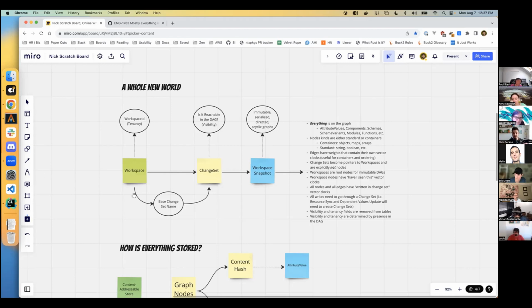And the last thing I'll say before I talk about that store is there's this idea of a base change set name. This would be your equivalent to main. So when you create a new workspace, we'll probably by default give you main as the base change set. So then when you make a new change set with a new workspace snapshot and you want to rebase onto main, or from a user's perspective, merge your change set into main, then we're just going to update the change set pointer.